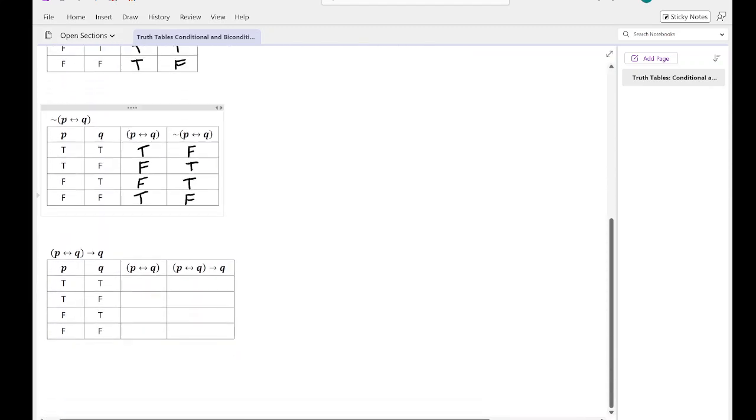Now we're going to have both biconditional and conditional in one statement. So here we go. I've taken the biconditional, P if and only if Q in here, and then I put the conditional whole statement here. So true if and only if true is going to be true. True if and only if false is false. False if and only if true, false. And then false if and only if false, true. Because they're both true or both false, the other two have to be false.